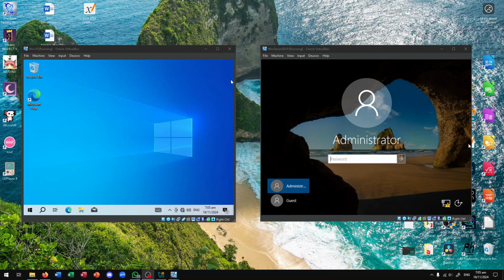For today, what we're going to be doing is creating a server, connecting to a domain, and promoting that domain to a domain controller. First things first, we want to have our virtual machines up and running. So I have my client side Windows 10 together with the Windows 2019 server. From here, we want to log into both of our systems.